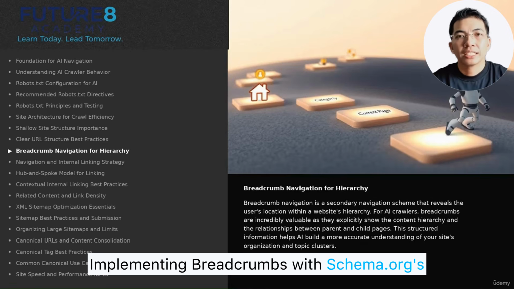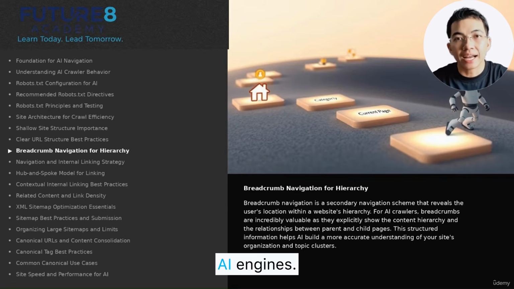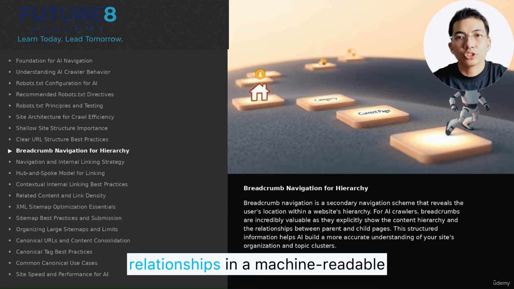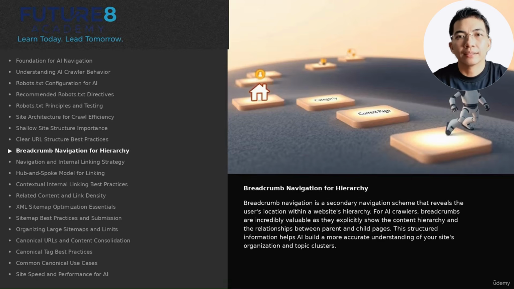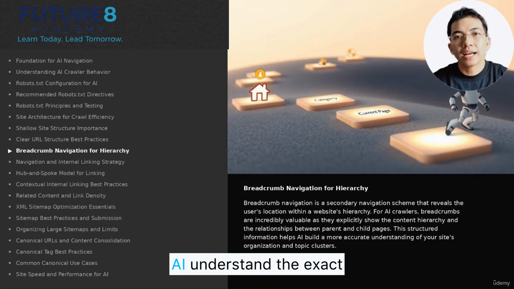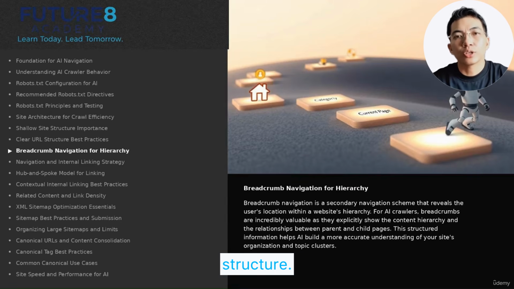Implementing breadcrumbs with schema.org's BreadcrumbList markup provides structured data directly to AI engines. This not only improves navigation clarity for users, but also signals content relationships in a machine-readable format. The explicit positional information within the schema helps AI understand the exact path from the home page to the current page, reinforcing the site's logical structure.